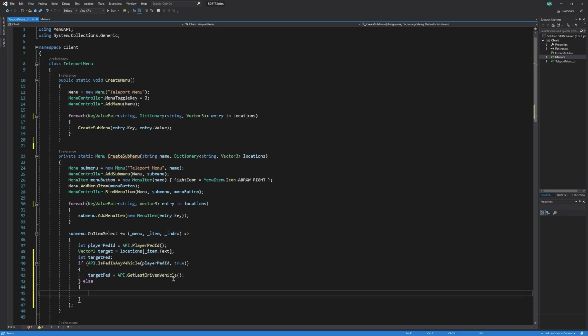And then we'll use an else statement, and then basically we want to know if our player is on foot, and if they are on foot, then we know we just need to target our player. And if they're not on foot, then that means they're on a mount or like a horse, so we need to target the horse instead. So here we'll use target ped, and we can use api.getIsPed on foot. And here we do need to pass our player ped ID. And this will give us a true or false on if they're on foot or not.